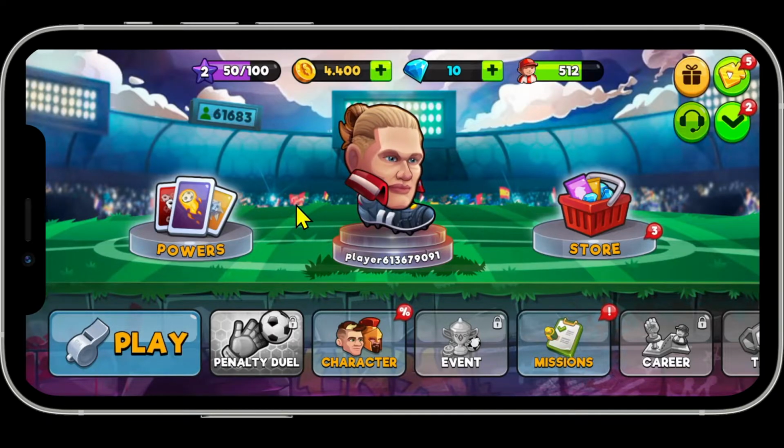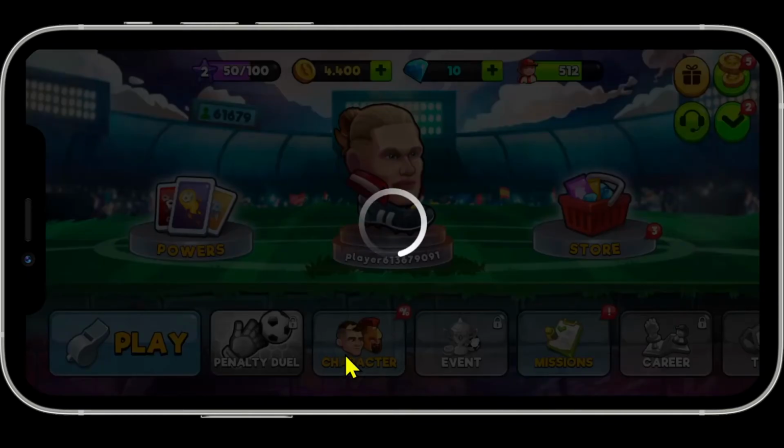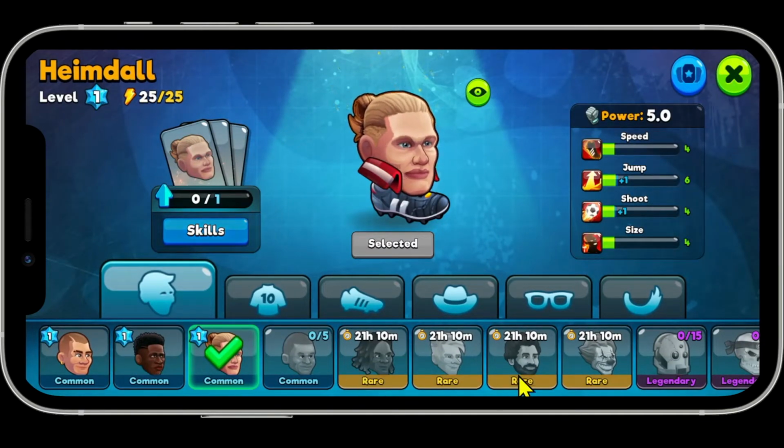Once you finish the tutorial levels, you will also gain a few characters in order to start enjoying your game. Once you gain access to the homepage, alongside the play button, you will see the character option. Go ahead and tap on it, and now you will see the various different characters that you have and also the ones that you can unlock later on within the game.